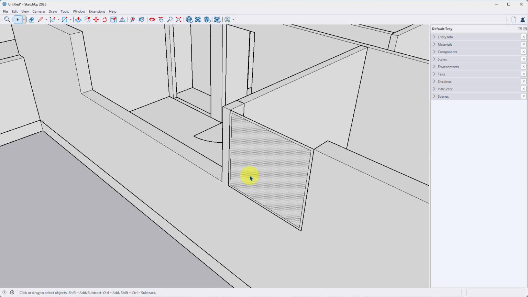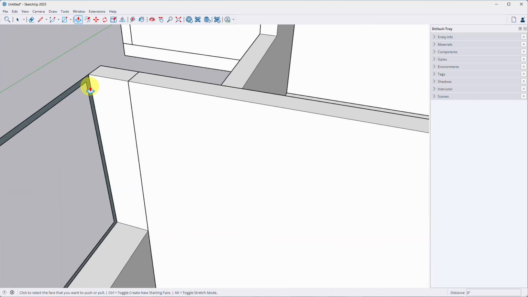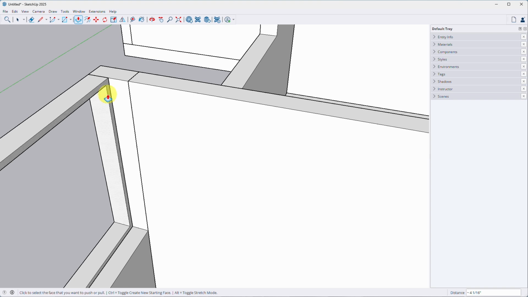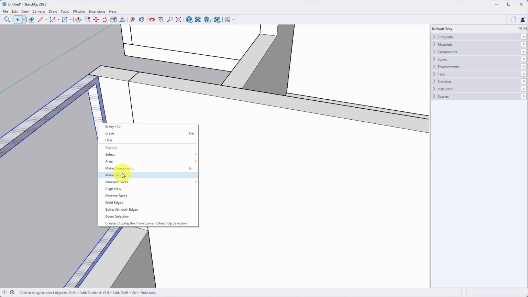Then, select the center face and delete. Then, use the Push-Pull tool to pull the back side of the frame into the window opening by 2 inches. Then, triple-click the window frame and group it.